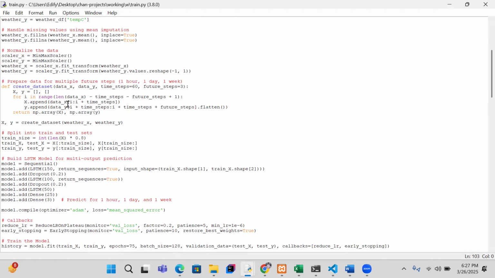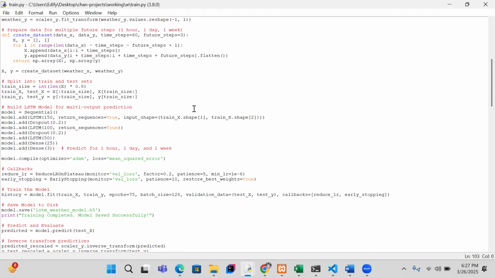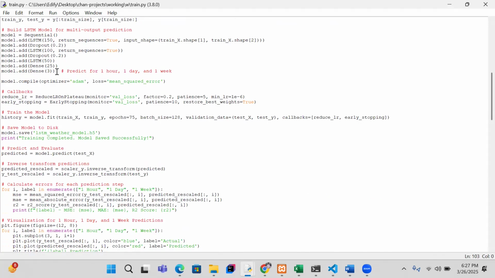This is our function to create the data set, and we are splitting the train and test set. For test, we are taking 20%, and for train, we are taking 80%. Then we are building the LSTM model for the multiple output predictions. In this model, we are adding LSTM layers like 150 and 50. After that, we are using dropout of 20% because it helps avoid overfitting. Here we are keeping a Dense layer of 3, for 1 hour, 1 day, 1 week.